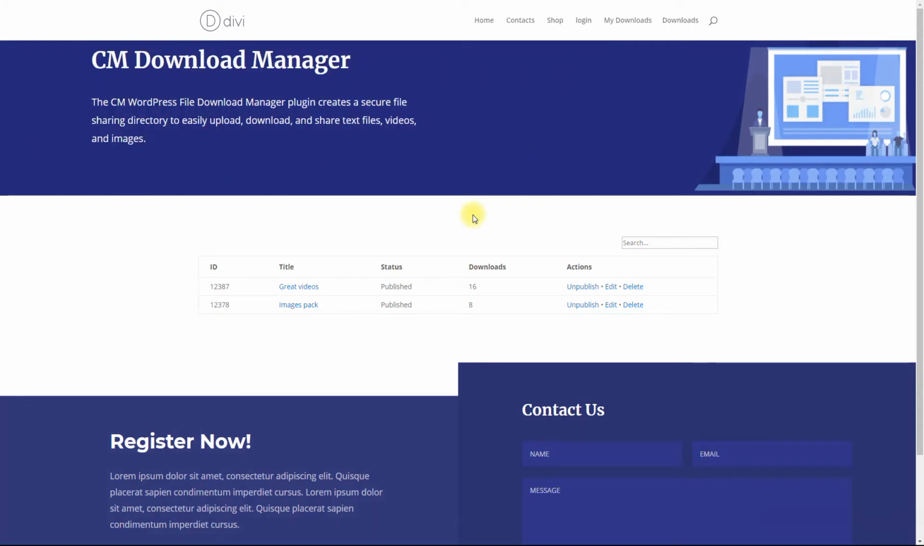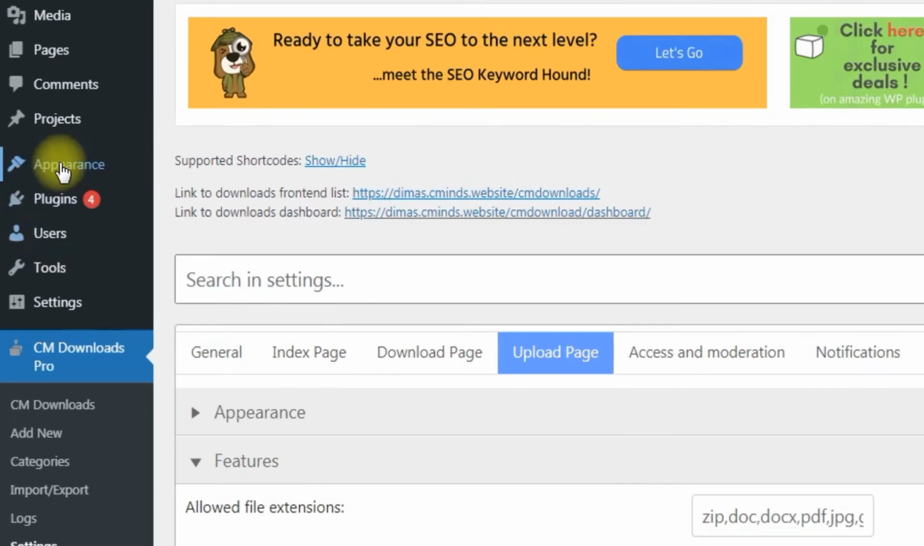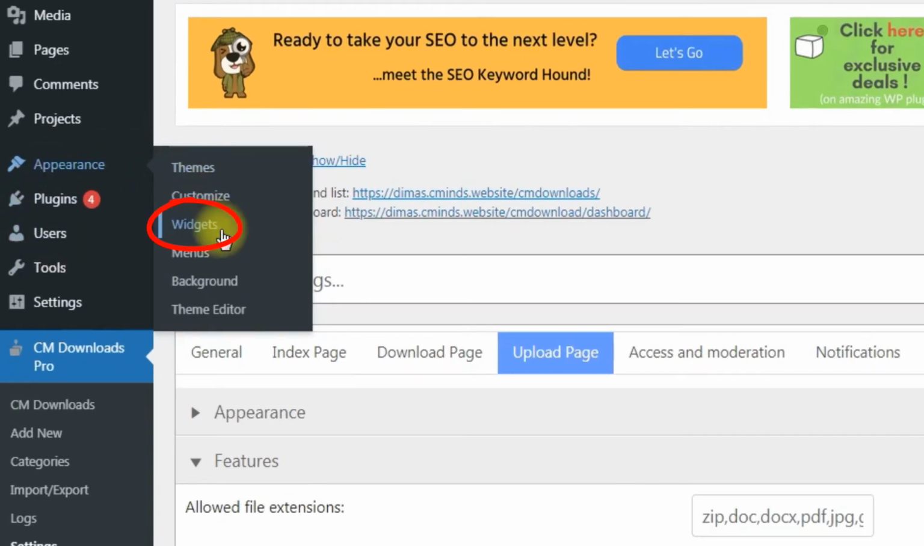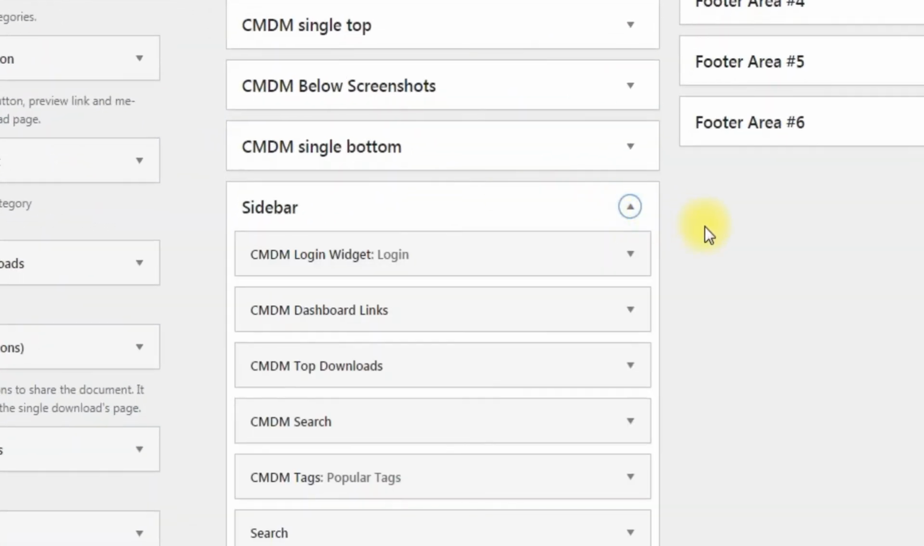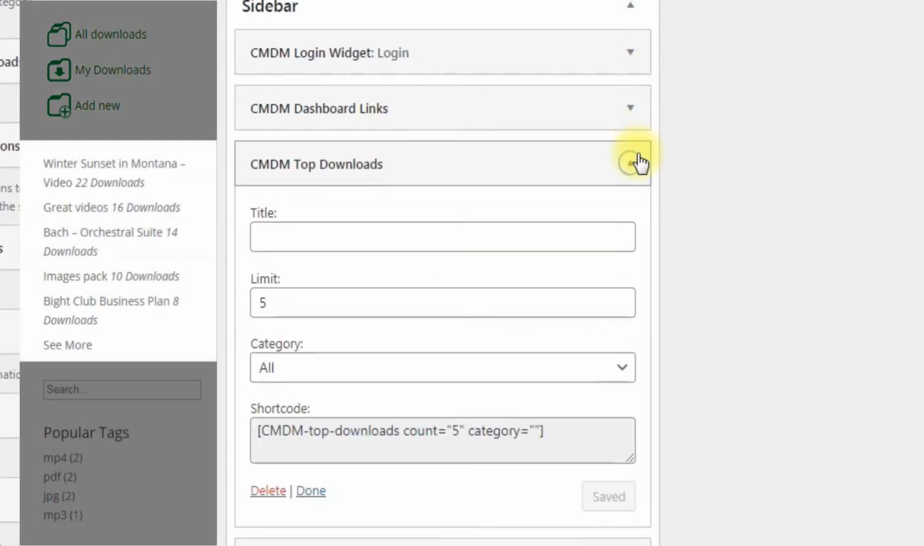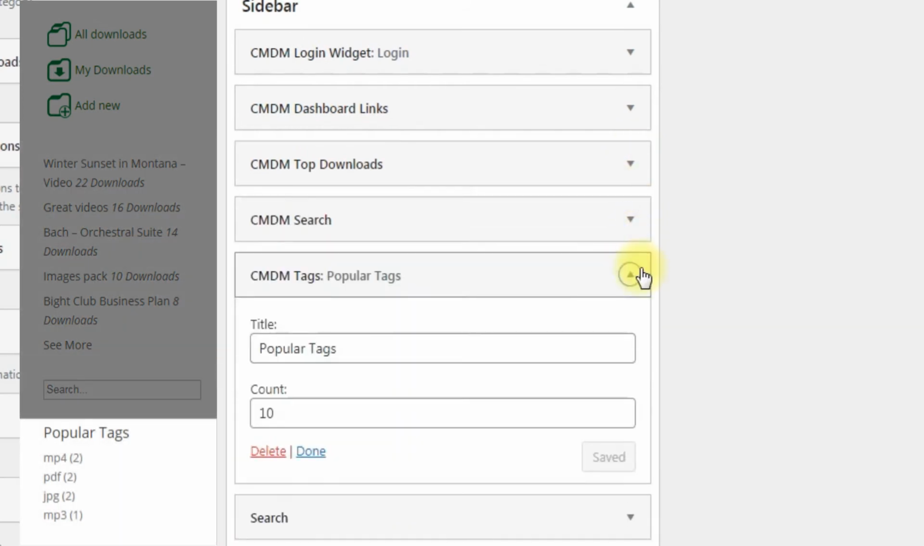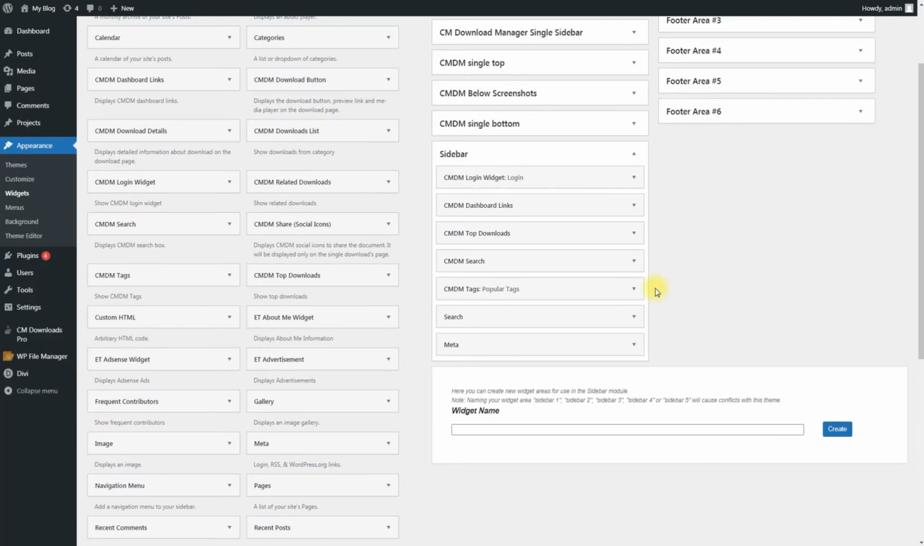The plugin includes a series of sidebar widgets. To add them, navigate to Admin Dashboard, Appearance, Widgets. For example, you can add Login widget, widget for display and dashboard links, widget for top downloads, search widget, and widget that displays popular tags.